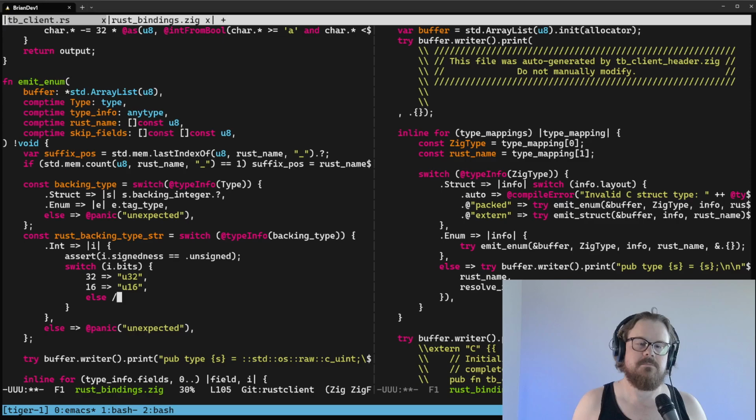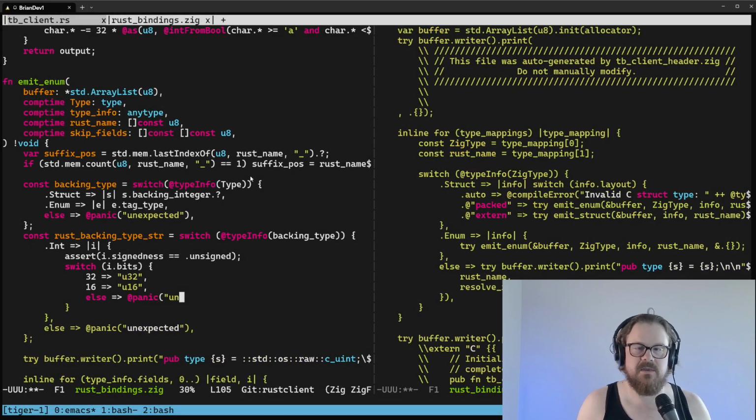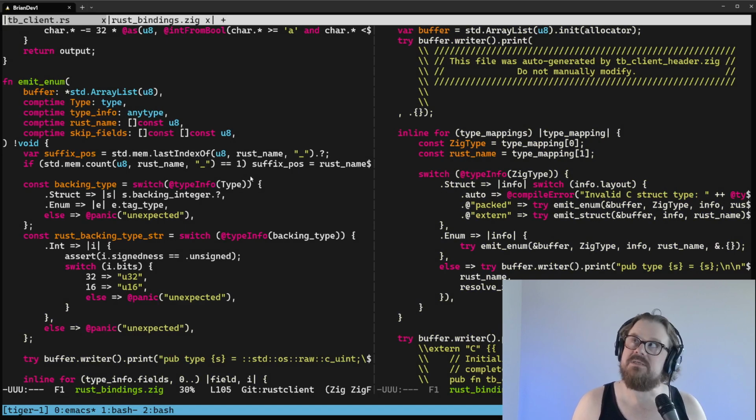And else. Again, is there a more idiomatic way to do this kind of bug panic? Right now I'm just saying panic unexpected everywhere. But in Rust you might say unreachable.